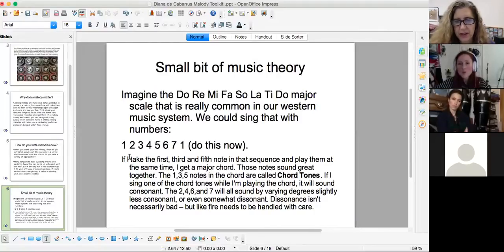So another way of describing that sound is it's consonant. If I sing some of the other notes from the scale against that chord, they're all going to have a slightly different feeling. Just because it doesn't sound quite as consonant as the chord tones doesn't mean it's going to be wrong, but it has a different character.